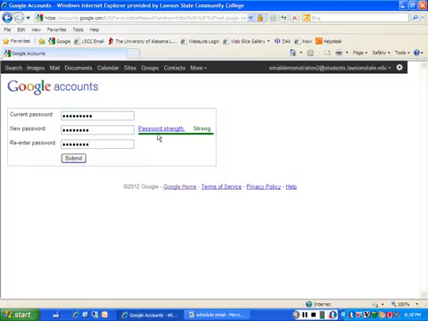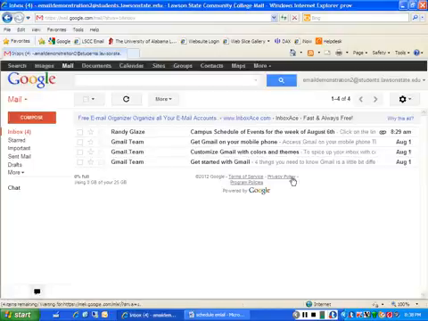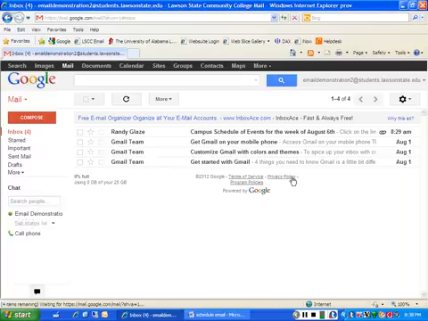You'll notice here that it says the strength of my password is strong because I used letters and numbers in my new password. So I'm going to click submit. And once you see the loading screen, if you're using Internet Explorer, I always click no to this security warning about displaying content that was delivered securely. Once you see that screen, you are successfully logged in with your new password. So jot that down.